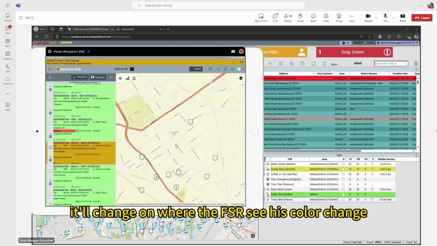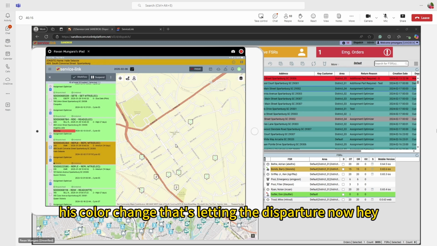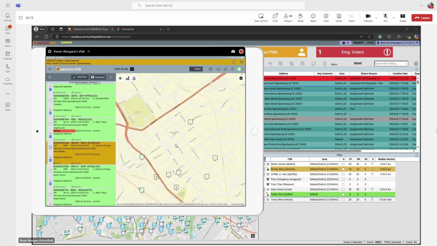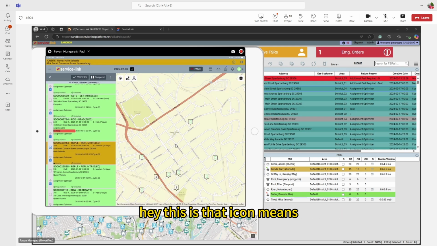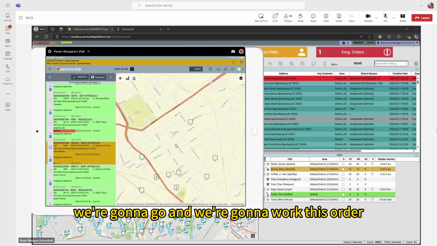It'll change on where the FSR is. See his color change, Barry Bonds, his color change. That's letting the dispatcher know he's on site. It's also showing the little home beside him, meaning that icon means they're on site. Then we're going to go into the workflow. Then we're going to work this order.